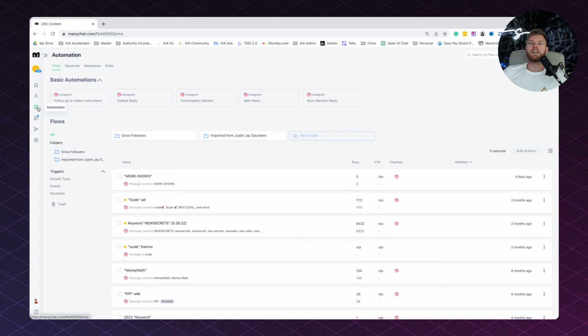So next thing we'll jump into is automations over here. This is where you can create your flows for when somebody gets into your funnel or whatever it is. As you can see, we're strictly just using Instagram on here, but you've got your keywords, your sequences, and you can do rules up there. Here are some basic automations that they give you as defaults.